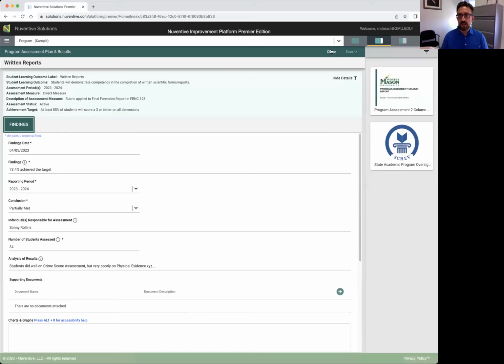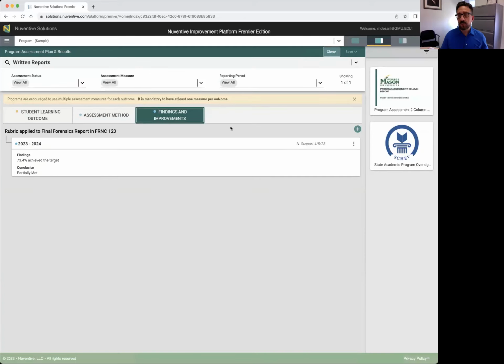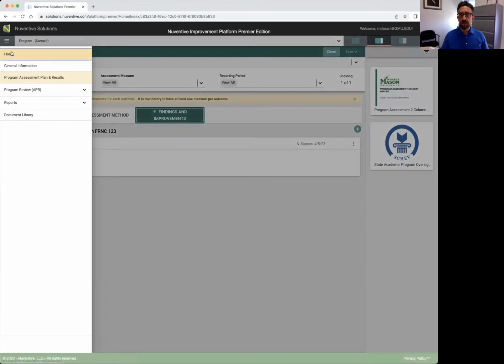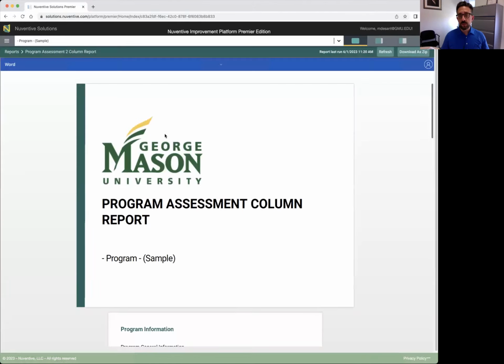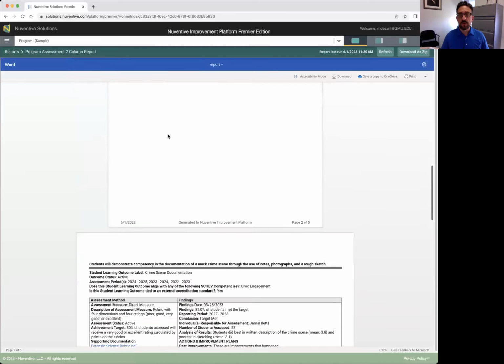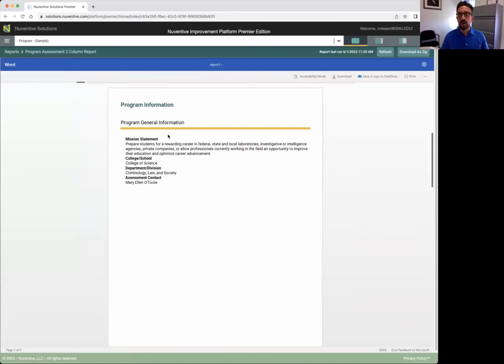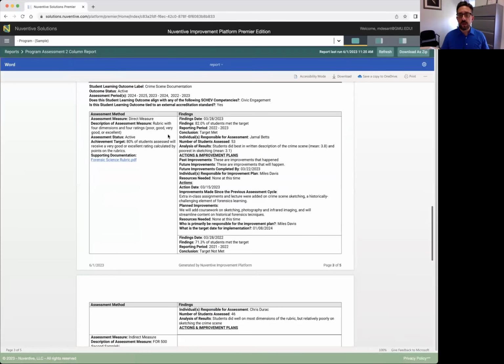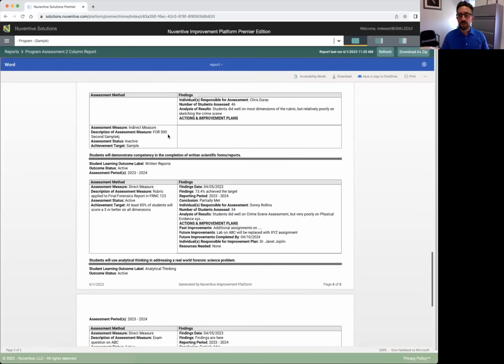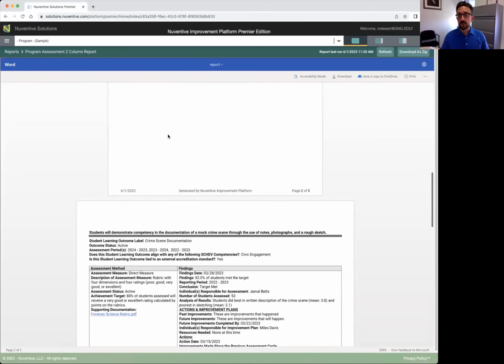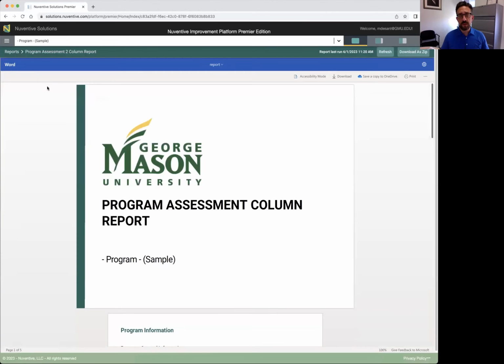Once you're completed, click Save. And that is how you will complete your assessment report. In order to get a Word document of your assessment report, you'll simply be able to go up here to the menu again, click on Reports, and you can go to Assessment Report to Column Report. This will generate an automatic Word document that provides a very nice overview of your program information, as well as the information that you've entered for that particular year. This assessment report is downloadable as both a Word and PDF document.